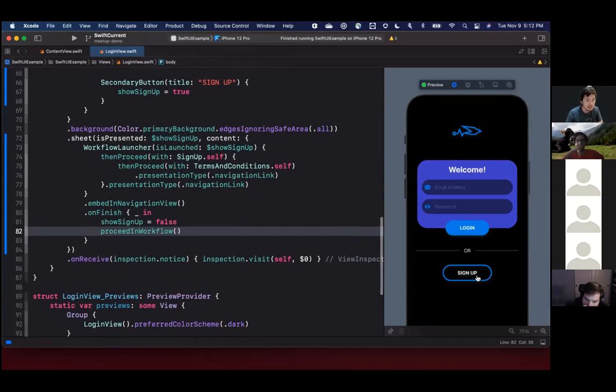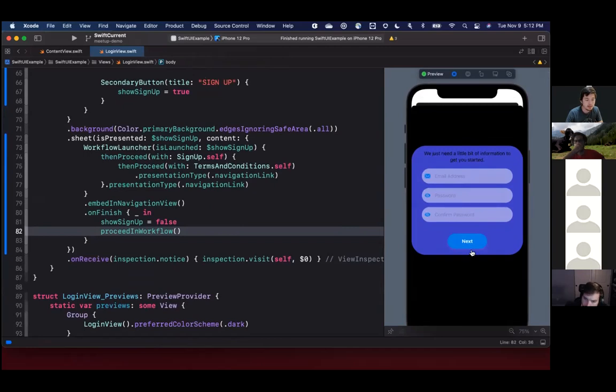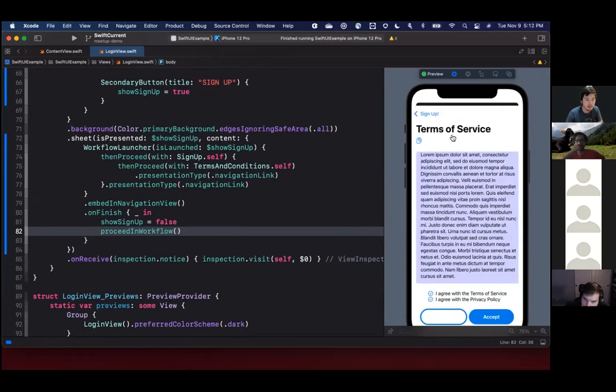Okay, so let's take a look at this. I'm going to sign up. Here's the sign up screen. I don't have any validation set up on that. That takes us to this terms and conditions screen. This looks pretty bad because we're in a preview. We'll run through this one more time to show it in app.